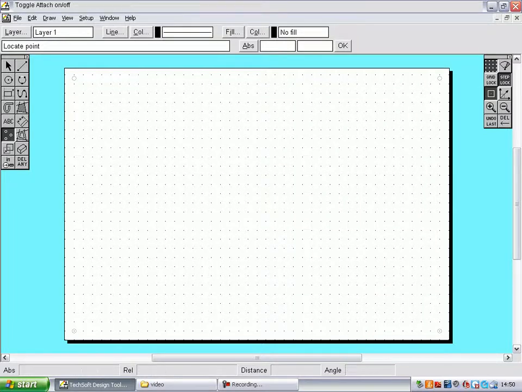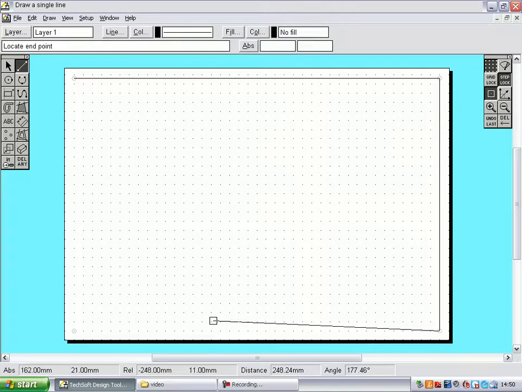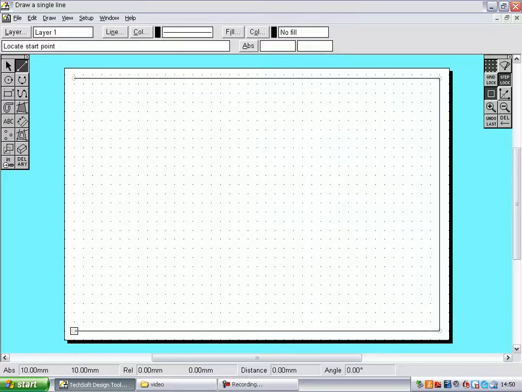Then use the attach tool with the line tool and draw the outline of the template. Like so. So we've finished with the attach tool now.